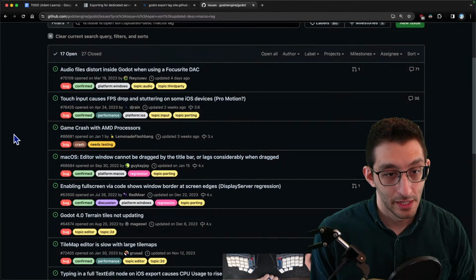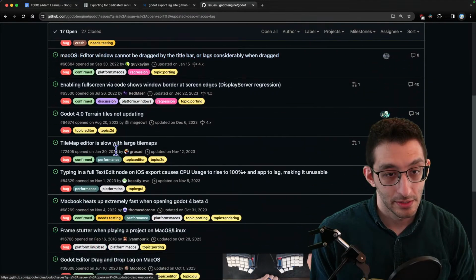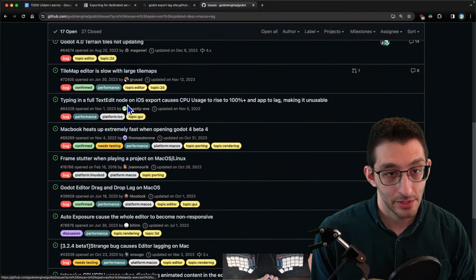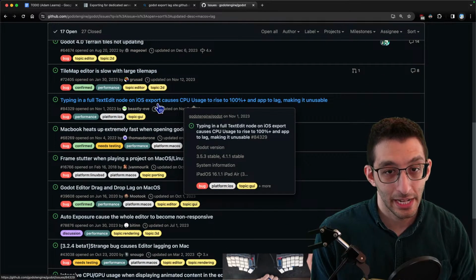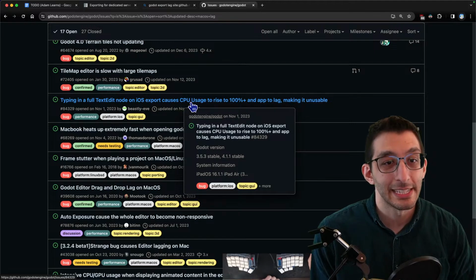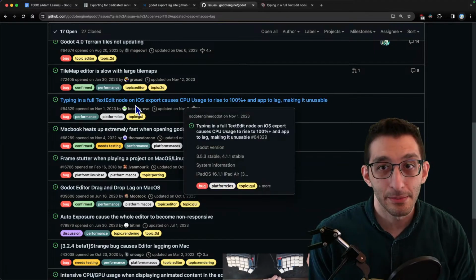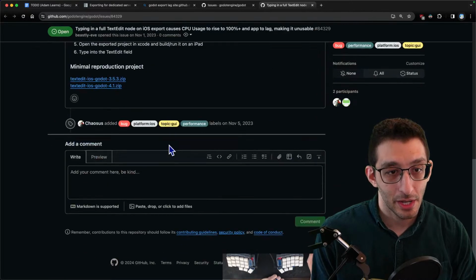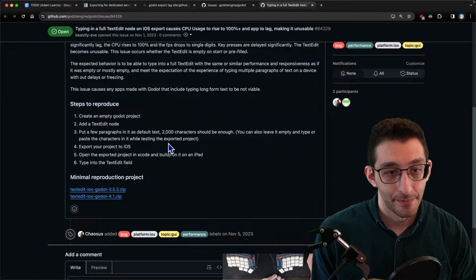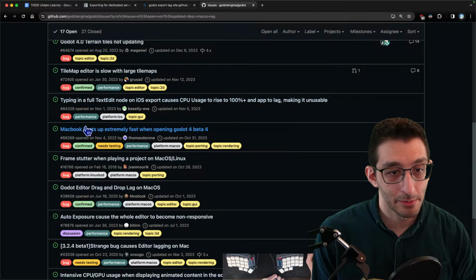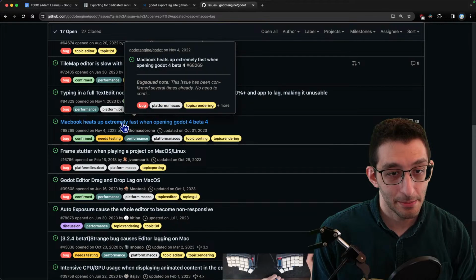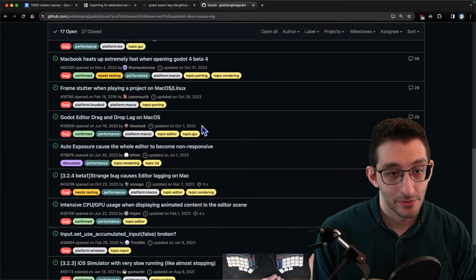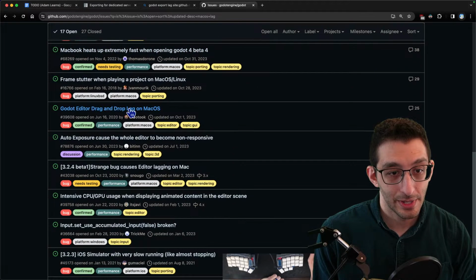Okay. What else? Terrain, tile map editor slow. Typing in text edit node on iOS causes CPU usage to rise. This is kind of close to what I have a problem with. I guess it is typing in a text edit. It just happens to be on Mac OS. But there are no comments here. But they also have 2,000 characters. I have like 0 in mine. MacBook heats up extremely fast. Frame stutter. Godot editor drag and drop.